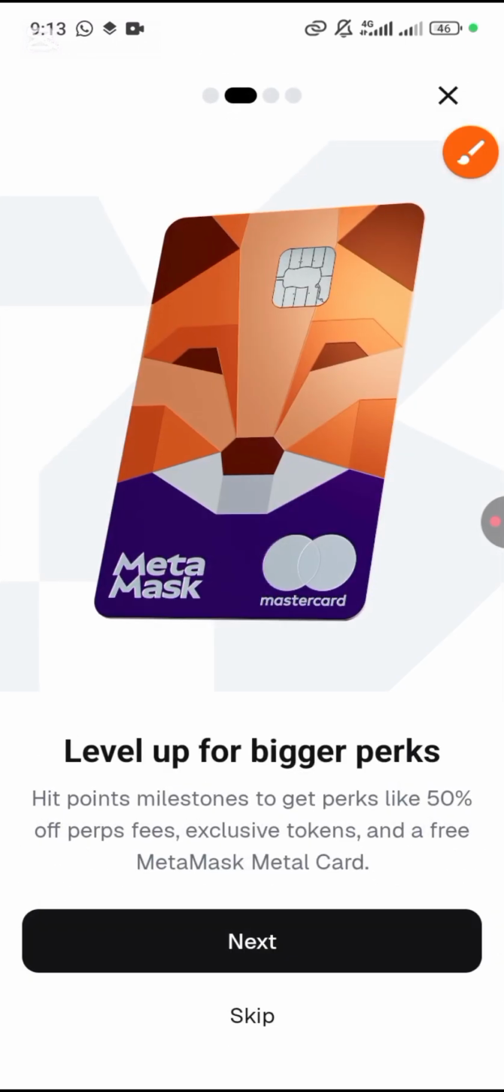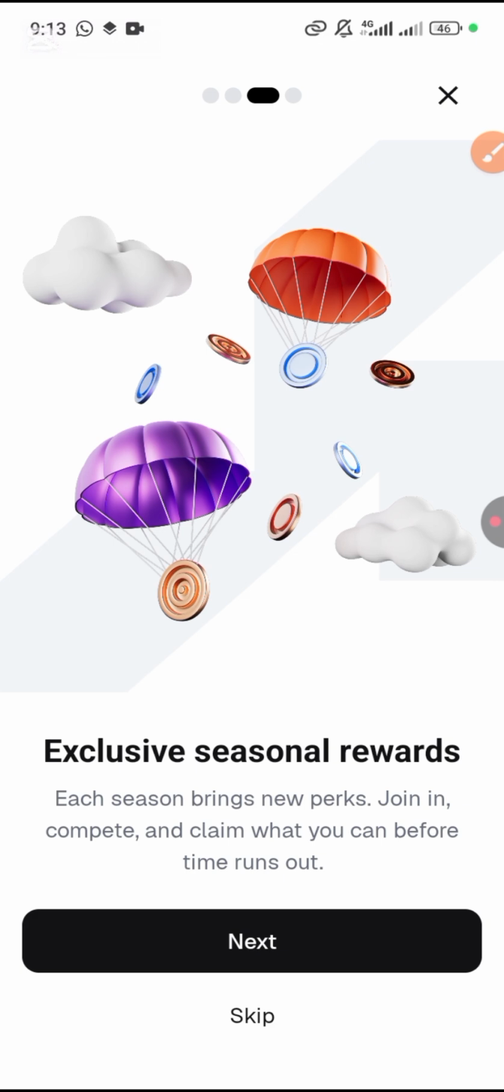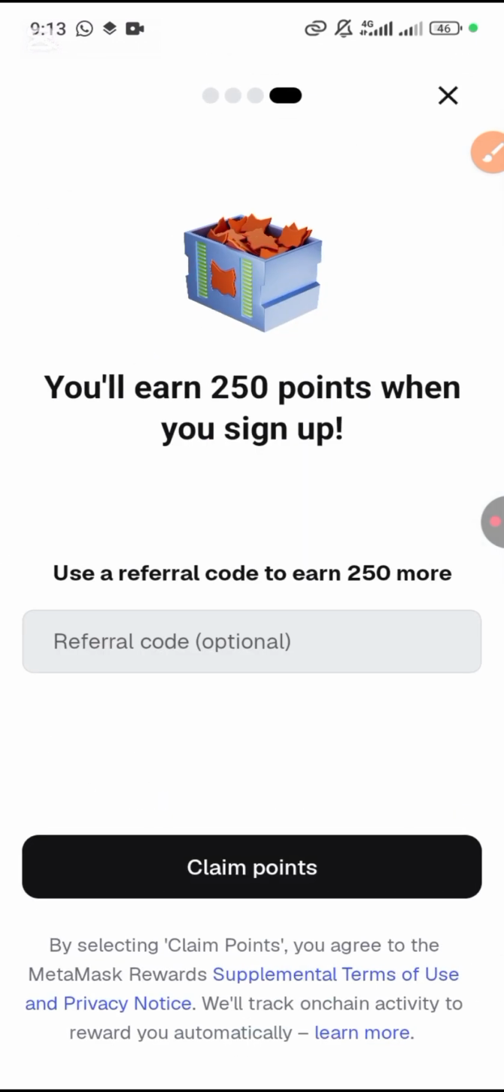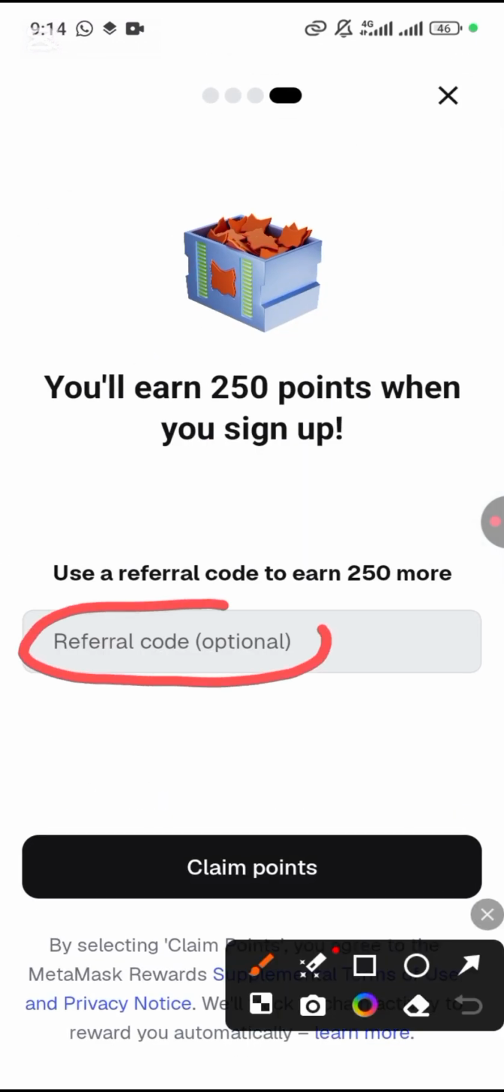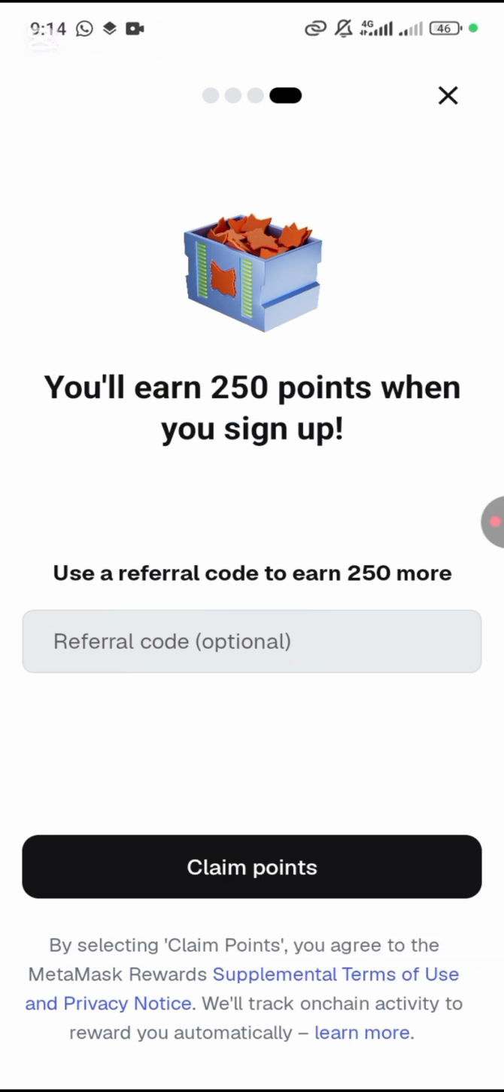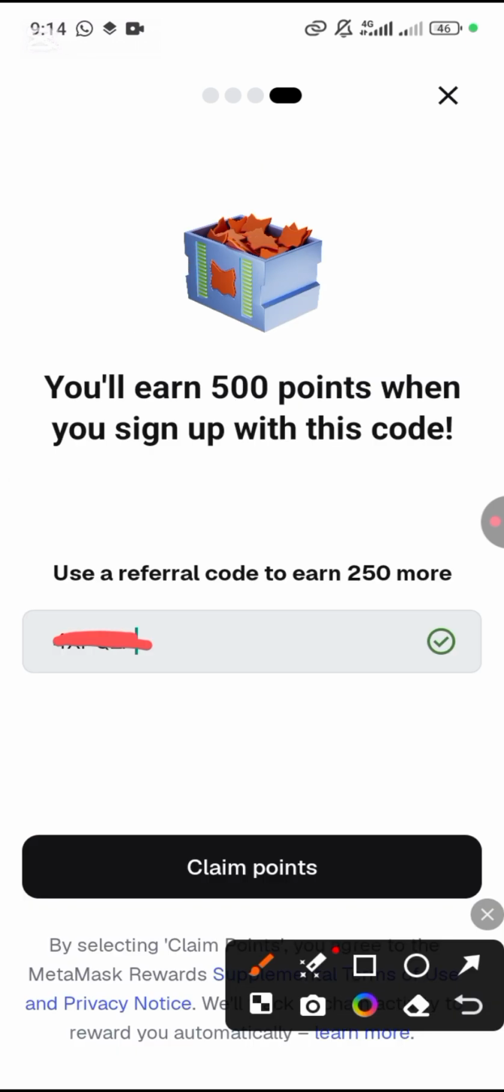Just follow me step by step, it's very simple and easy. So you click on next, you click on next. They ask you to put referral code. Okay, so once you put the referral code, they're going to give you 500 points here. If you enter without any referral code, they're not going to give you any points. Okay, so as you can see, after I must have put the referral code, they have given me 500 points. So the next thing I'm going to do is claim points.